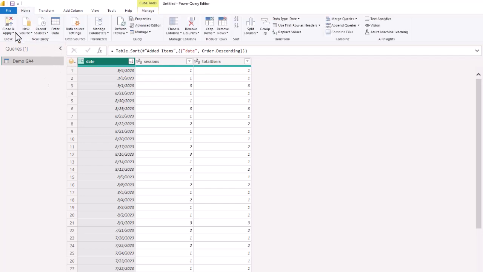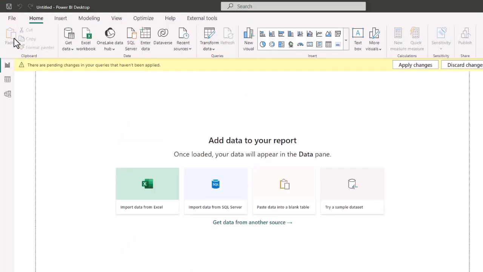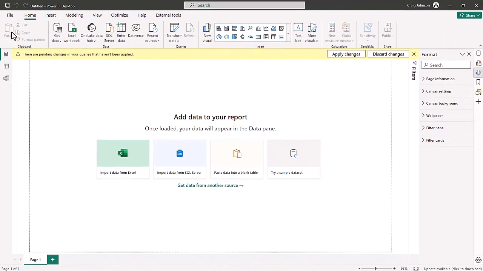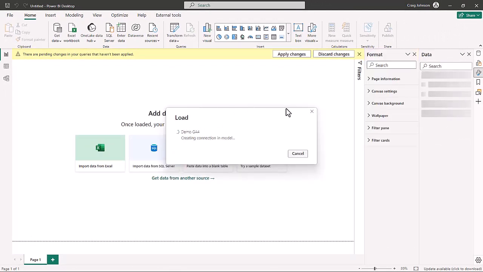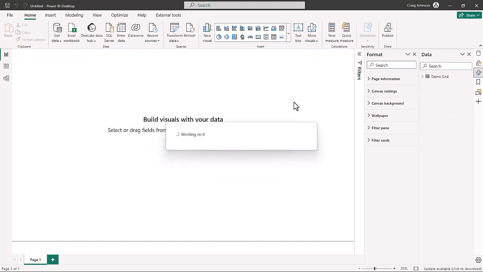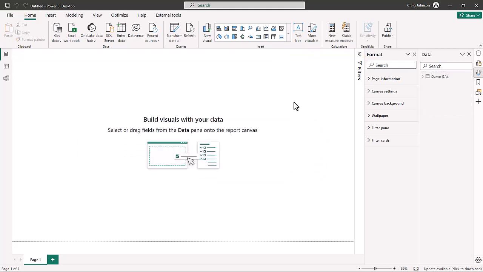Next, you'll want to go to the home and close and apply. So date is a date field. Sessions and users are both whole numbers. And we're going to close and apply this data inside the Power BI report view. That data is loading. And now we have our demo GA4 data ready to start to see what we have for some of the data.